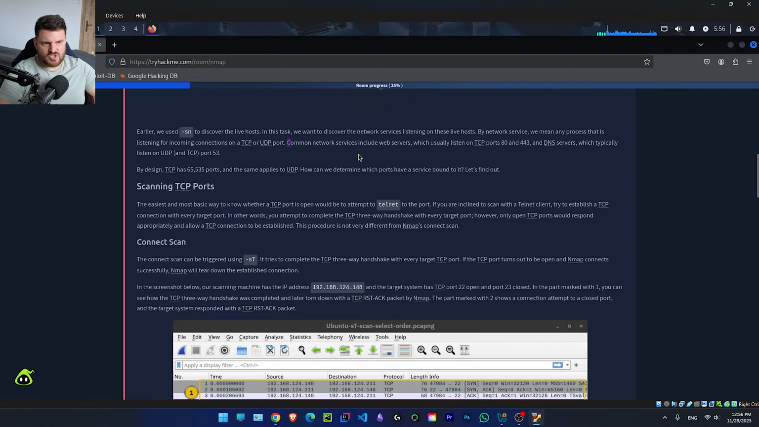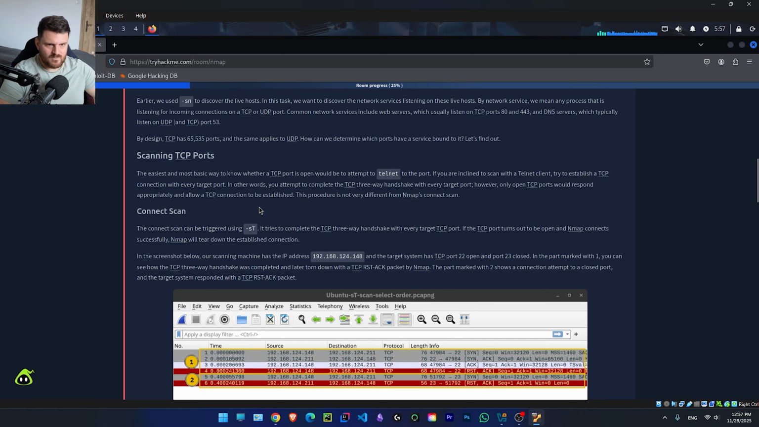Common network services include web servers, which usually listen on TCP ports 80 and 443, and DNS servers, which typically listen on UDP and TCP port 53. By design, TCP has, oh, there you go, we have the number. In the previous room, we explained this number. Just go watch the previous room. 65,535 ports, TCP and UDP. And the same applies to UDP, so multiply by 2.